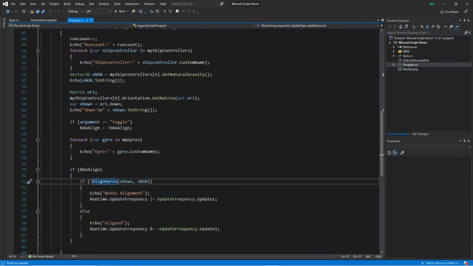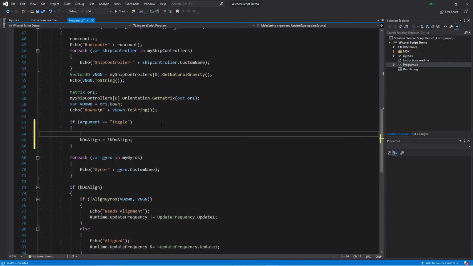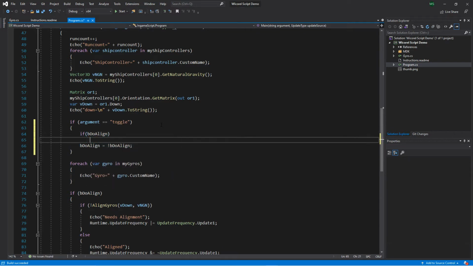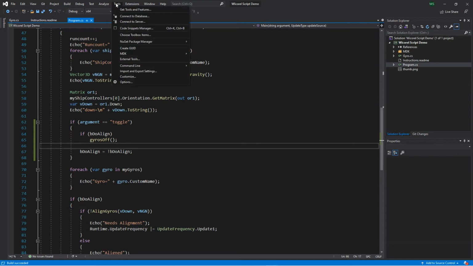code. So now what we want to do is if it's toggle, and if we're currently doing the alignment, we want to turn off the gyros. So if we were doing alignment, turn off the gyros, and now we're no longer doing it. So let me compile this. I'll do F6, and it succeeded.